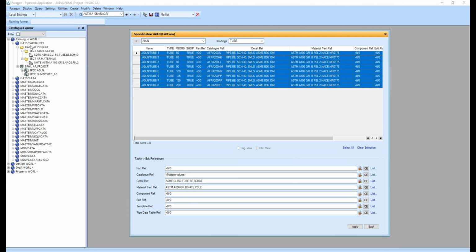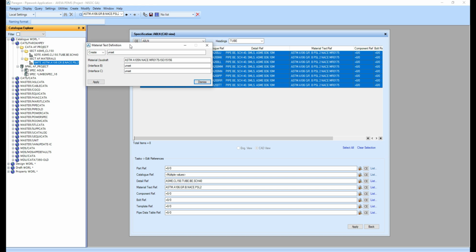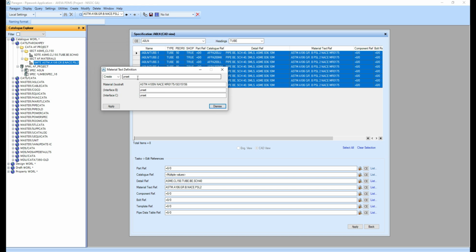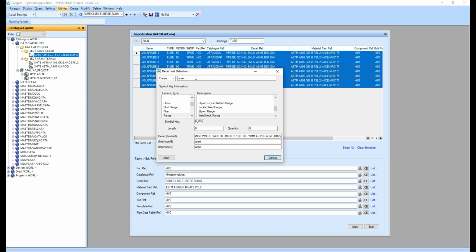Now for getting more familiar with the steps, let's do this once again, but this time for flanges. Firstly we have to create detail text and material text below each allocated section. Stand on the material text section and create a material text for your flanges. Then stand on the detail text section and create a detail text for your flanges. Don't forget to select the generic type for your components.